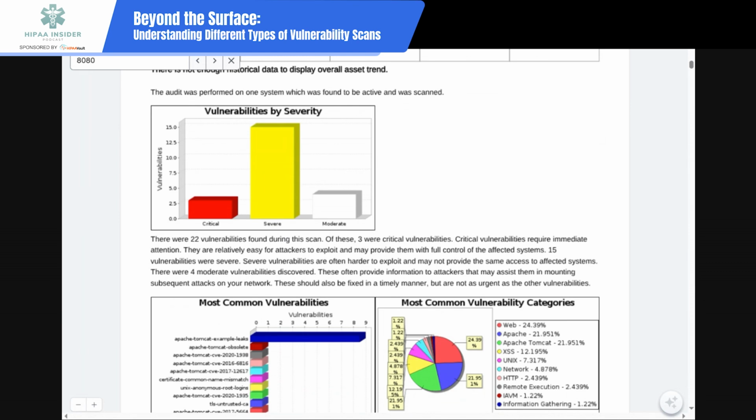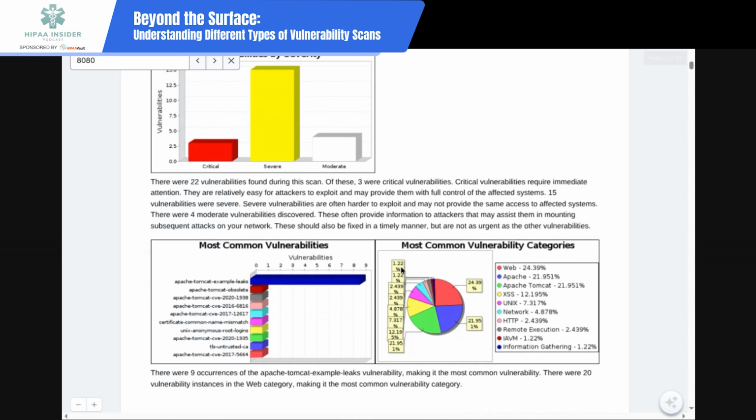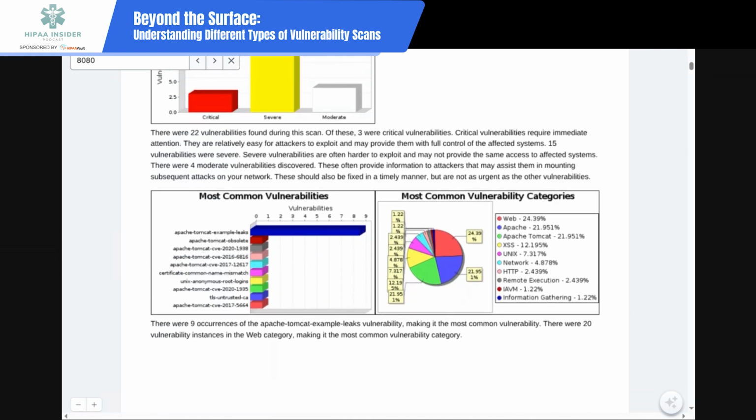It breaks down: criticals are bad, moderates are not so bad, and severes are in the middle. So you just have to understand the severity of each critical, severe, or moderate vulnerability. Can I just jump in on one section? Yeah. So this is the executive summary section, right?